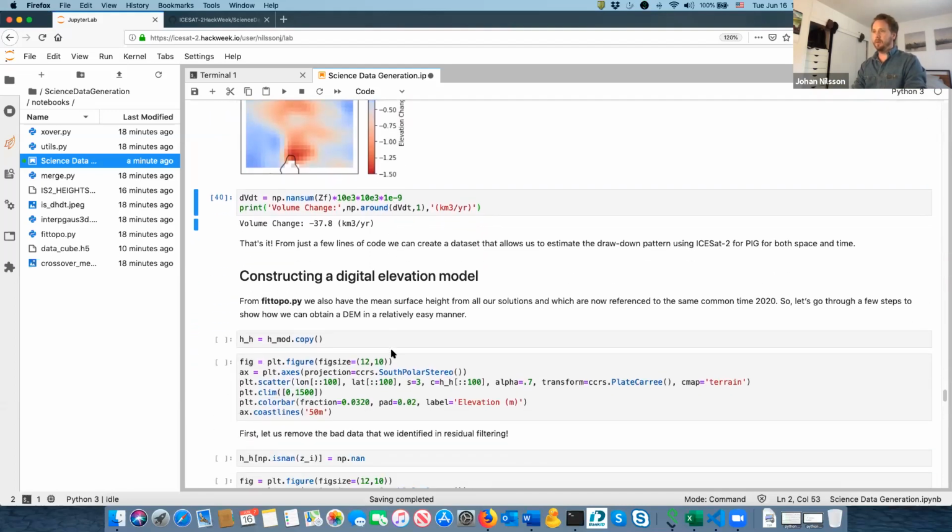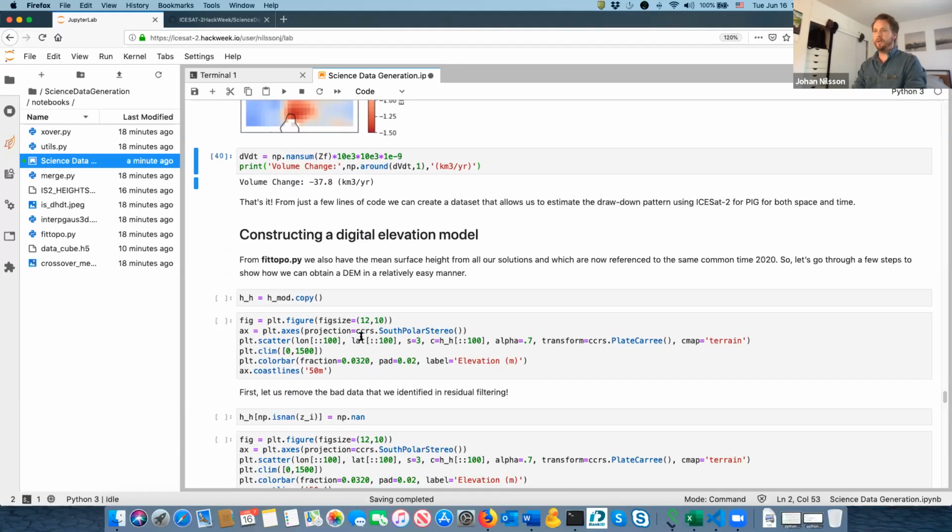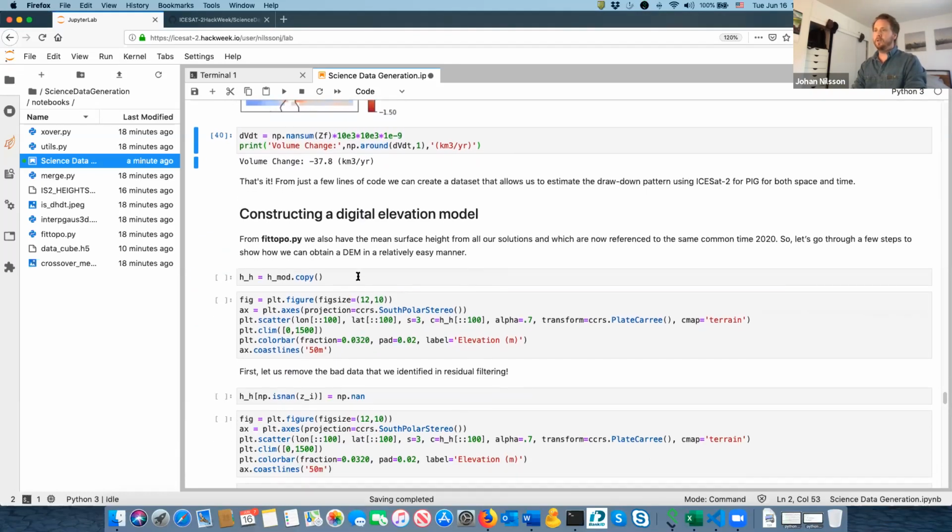So I'm going to see if I can quickly step through here. You might want to construct an elevation model as well using the topo. So this H mod here is the intercept of that model. So that now contains the mean height that we removed before. This mean height is now centered to a specific date. So all that data with different times, all that data spanning 1.5 years, is now referenced to the same time, which means that all the elevations are referenced to 2020.